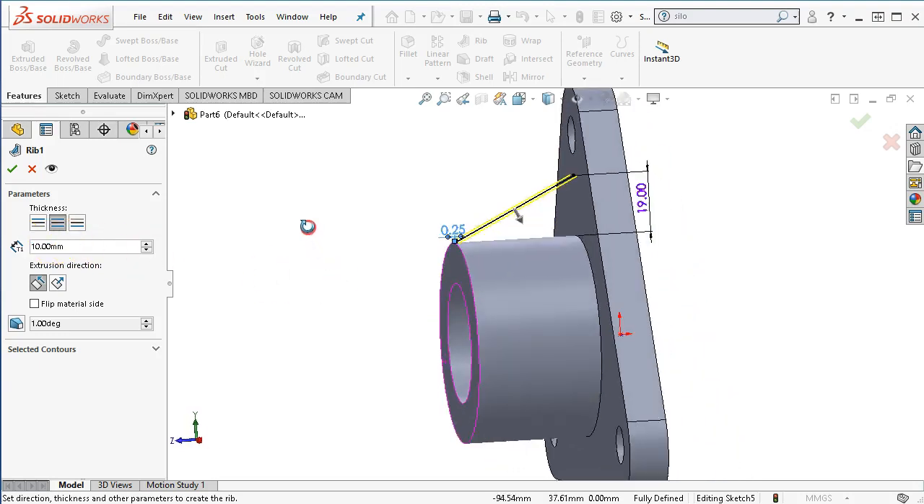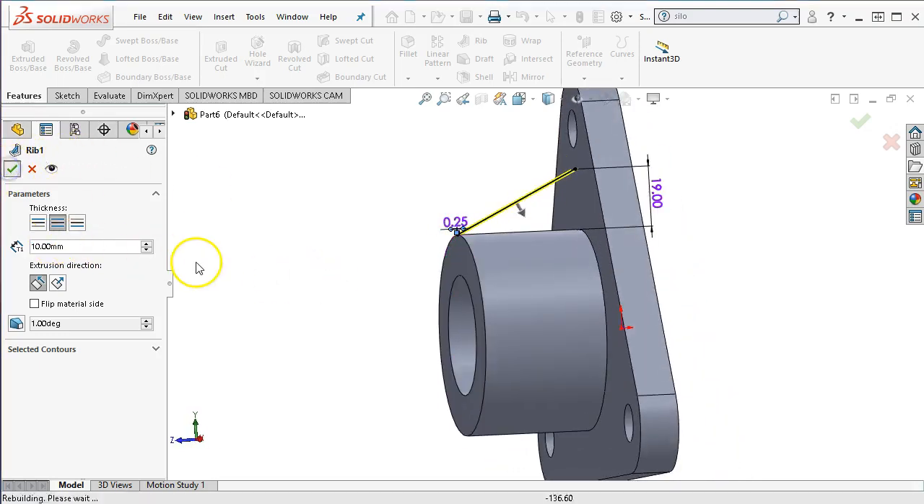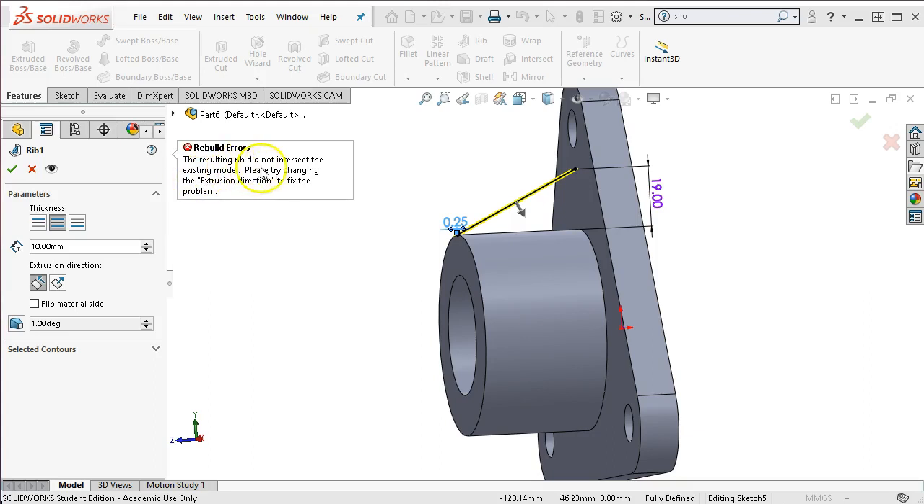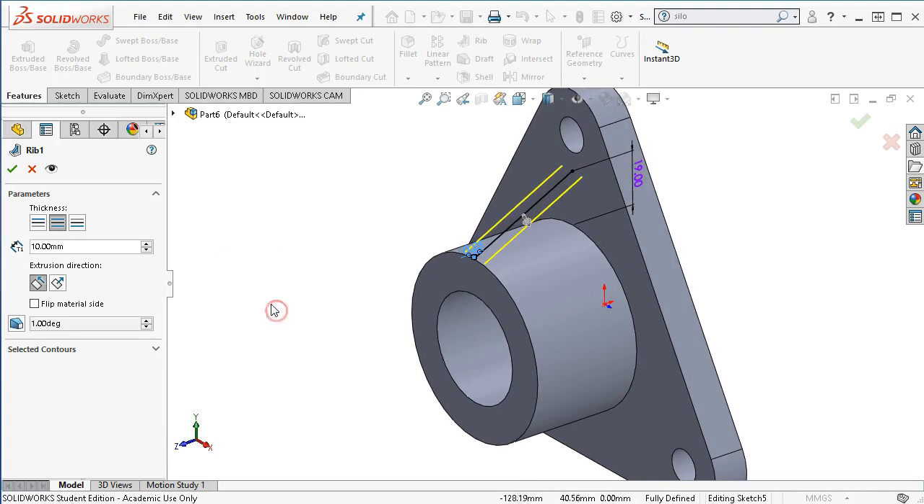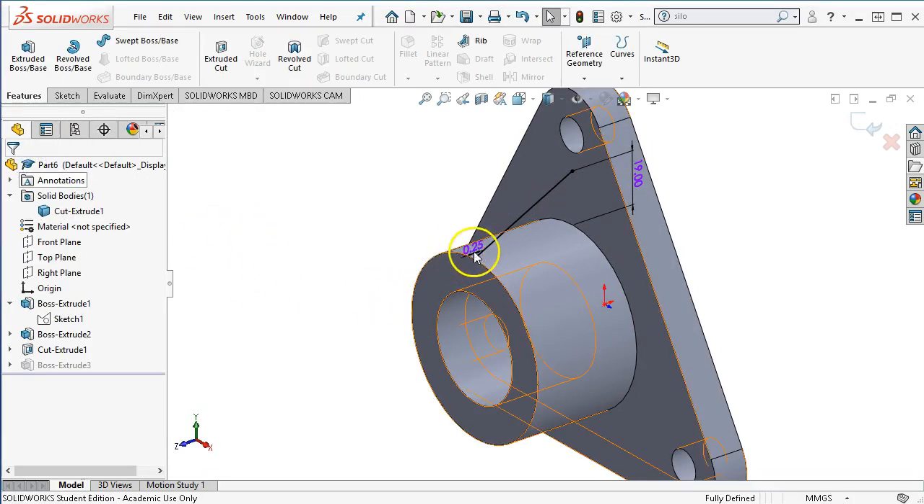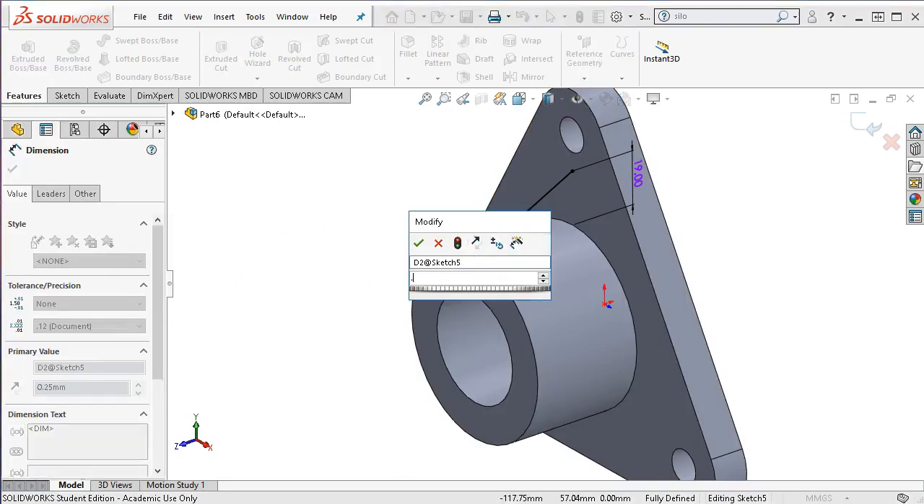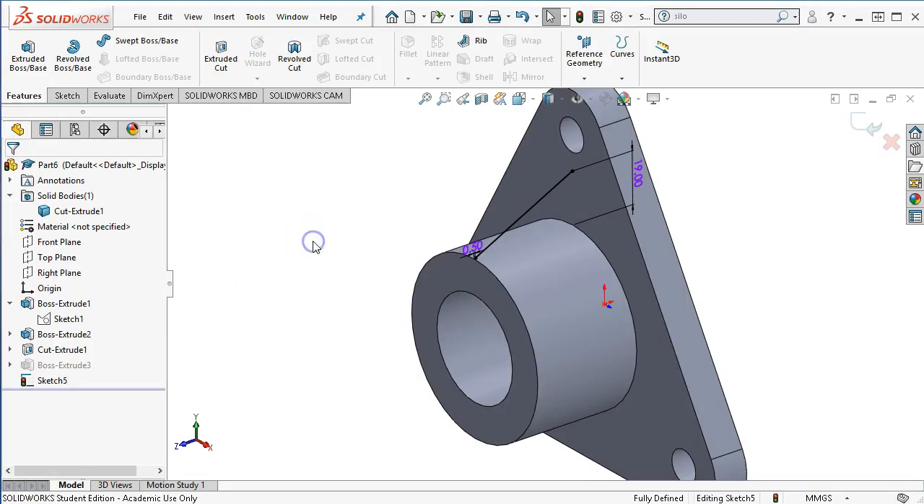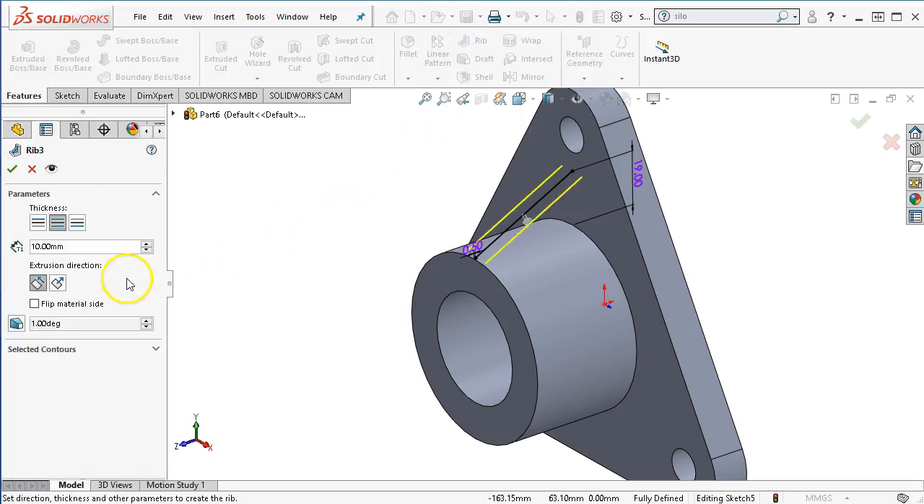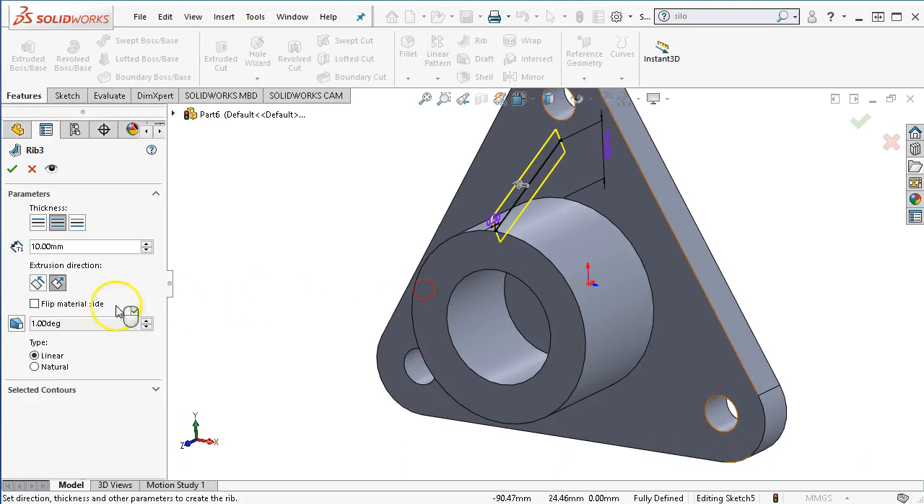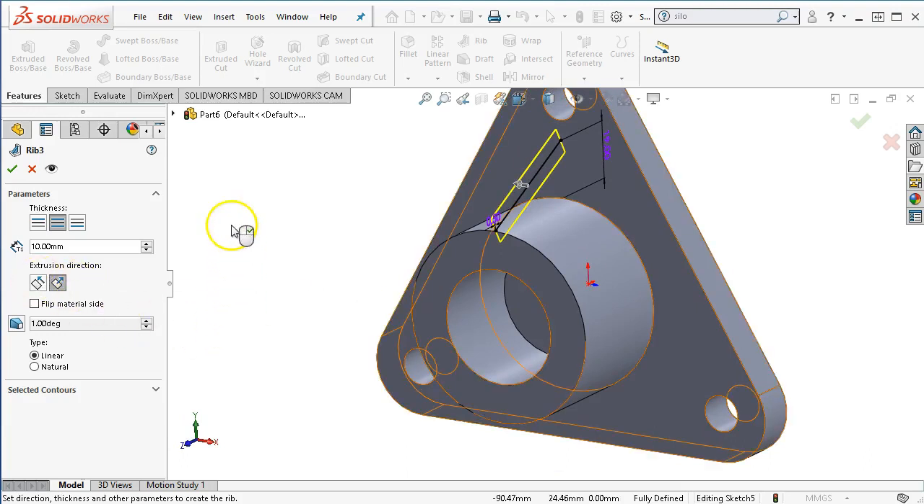10 millimeters, setting the direction. Let's see if it intersects. Did not intersect the existing model. And the extrusion direction. No, I think all the settings are there. If it comes down to it, it's going to be this dimension. So let's go to the 0.5 millimeter. And we are on mid, 10 millimeters. Because if I flip the side, well, that's changing it. There's nothing in that direction.